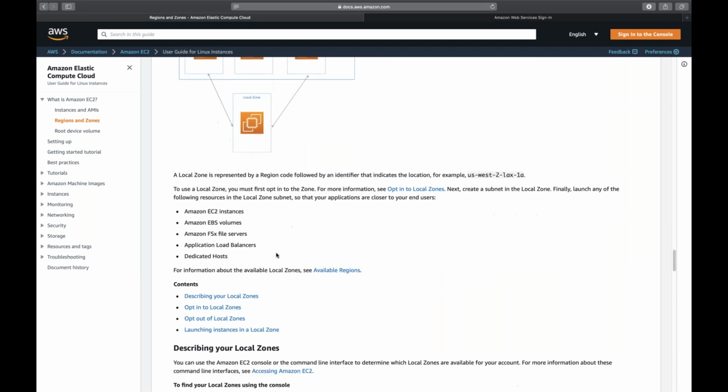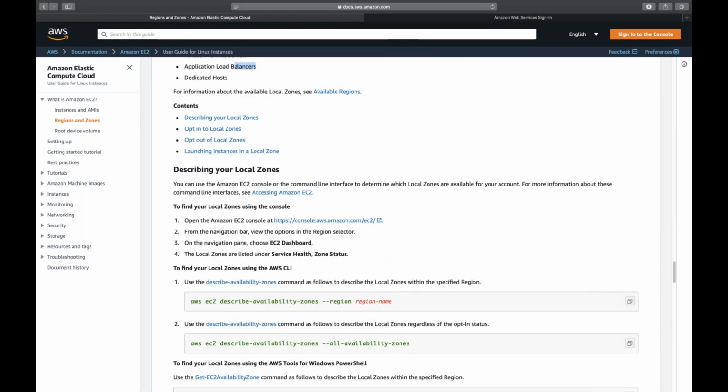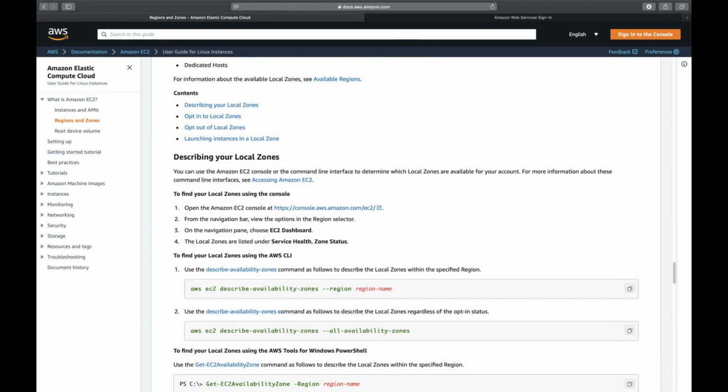Okay. And then in the Local Zone you have different types of things. You can host your EC2 instances, EBS volumes, FSx file servers, load balancers, and dedicated hosts. Then let's come to the account.